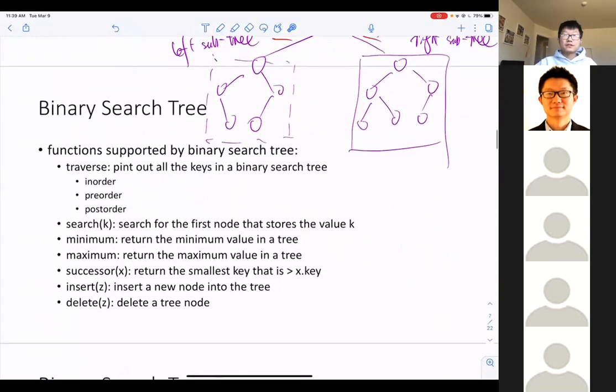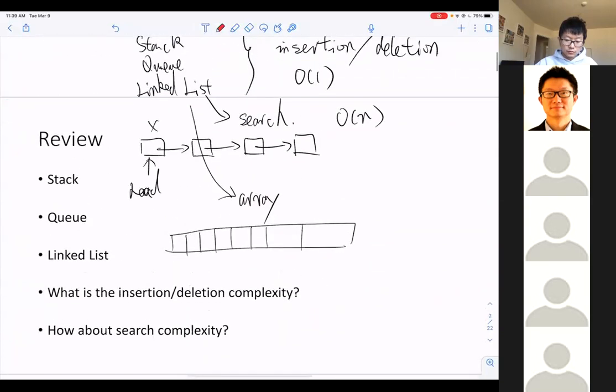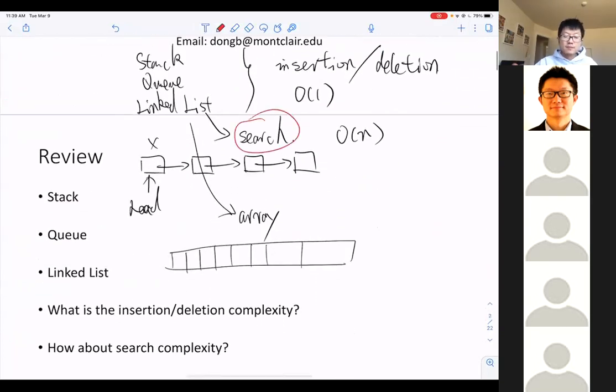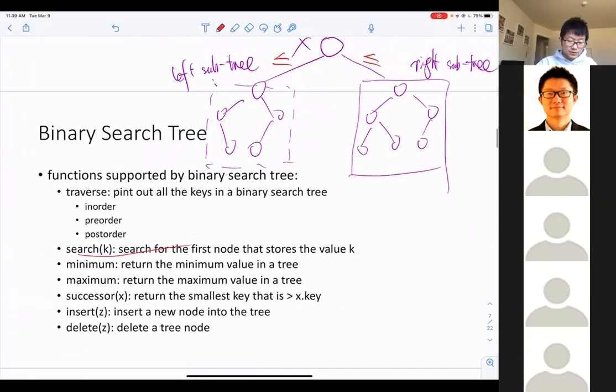This is the definition of a binary search tree, and for it we're going to learn the following seven operations. Traverse, meaning that we visit all the nodes in the binary search tree, with three different orders to visit them: in order, pre-order, and post-order. The other is search. As I said, the purpose of learning binary search trees is that they provide better search complexity, so this is the most important function.